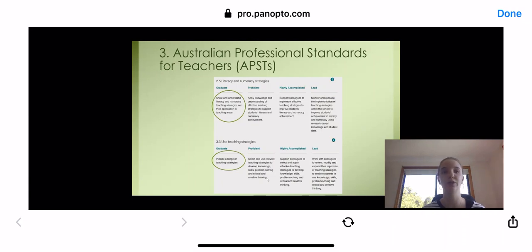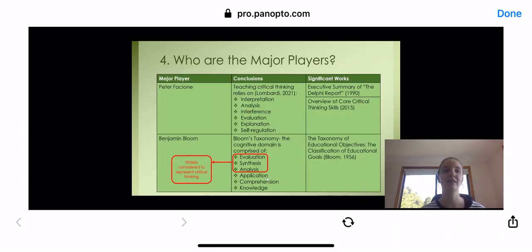Next, we must consider the major players in this space of academic literature. Perhaps the person with the most experience focusing on critical thinking in a school context is Peter Facione, whose work has spanned from the 90s into recent years. Facione's work promotes that teaching critical thinking relies upon the skills of interpretation, analysis, inference, evaluation, explanation, and self-regulation.